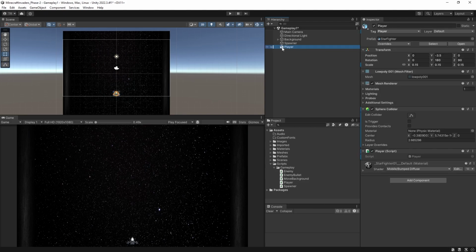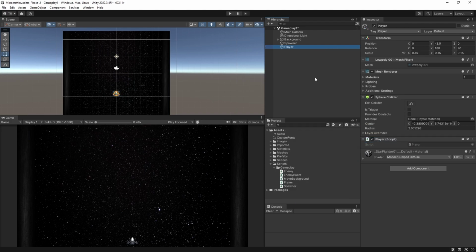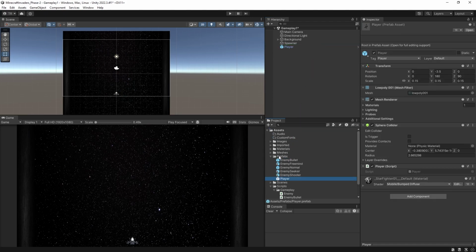Alrighty, now click on the player and select Prefab and Unpack. This will break the link from the original model. And now drag the player into your prefabs folder. We won't delete it from the scene just yet. We're still going to need it.